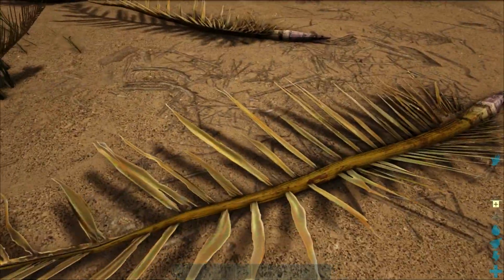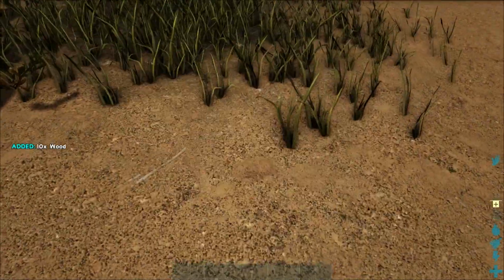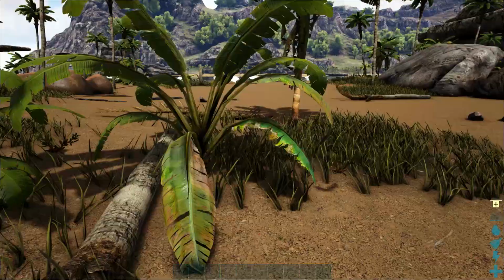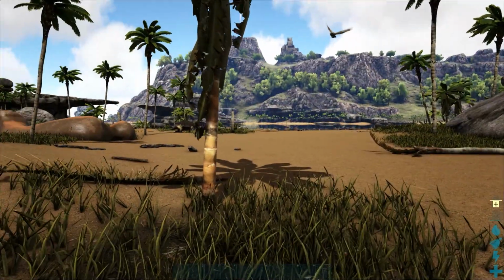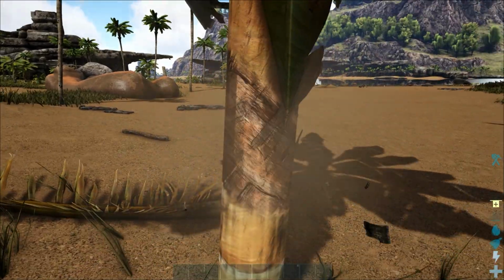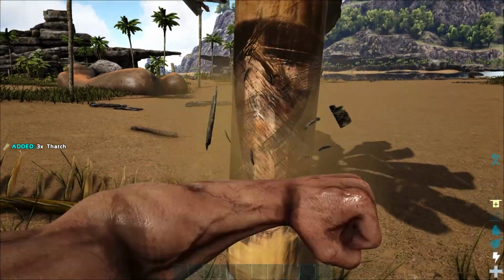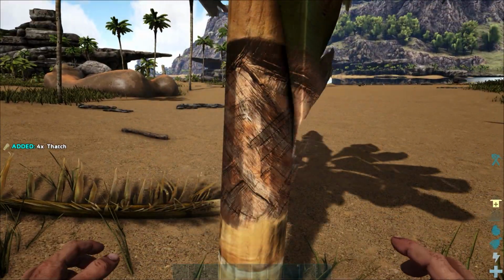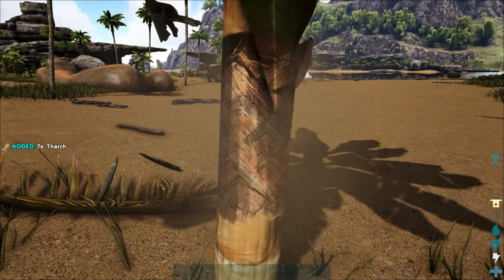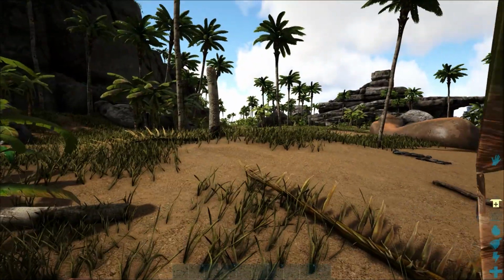So on the beach here, sometimes you'll see these little palm fronds. If you pick these up, you'll actually gather some wood and thatch. Okay, that one we can't. And just like Minecraft, if you've ever played that, you can actually walk up to a tree and punch it. You see you're gathering a little bit of thatch, and sometimes you'll get some wood. But the problem is, if you look in the lower right corner of the screen, you're actually damaging yourself. You're affecting your health. So it's not the best way of doing that.